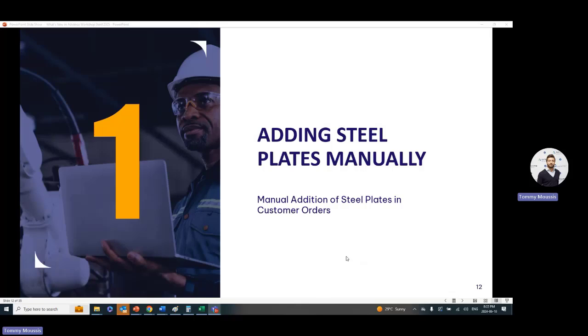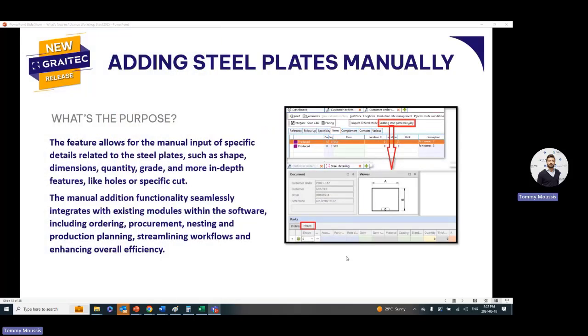So here we're going to be taking a look at adding steel plates manually. Now in this 2025 release, you're going to be able to detail plates directly in quotes and or customer orders. The benefit here, especially if you're a service center, is that you're going to be able to use our CAD editor to edit any plates that have been imported into a customer order, but you're also going to be able to detail plates directly into our platform without needing to import any data whatsoever.